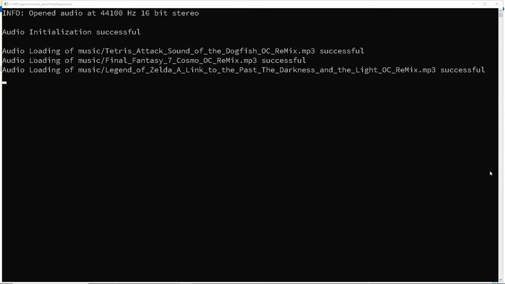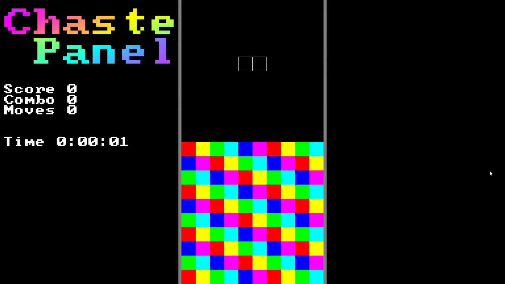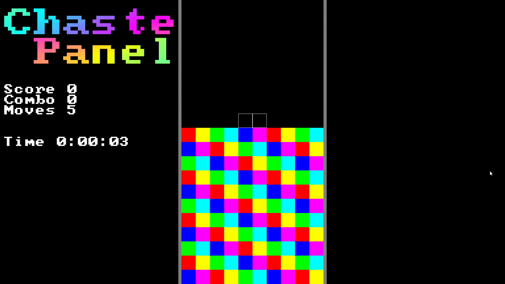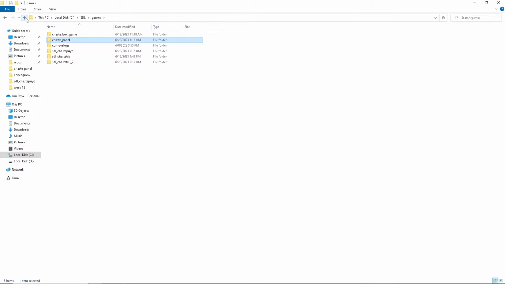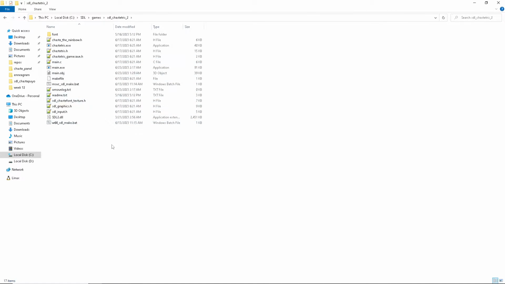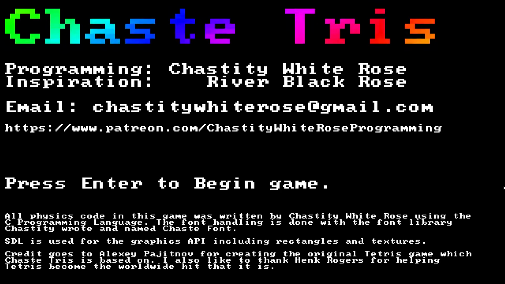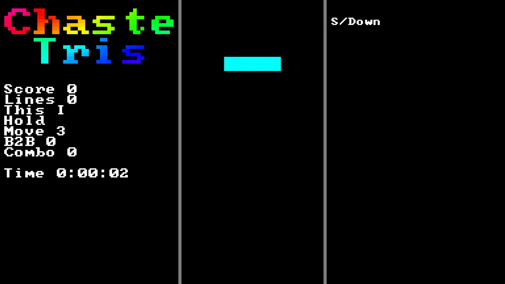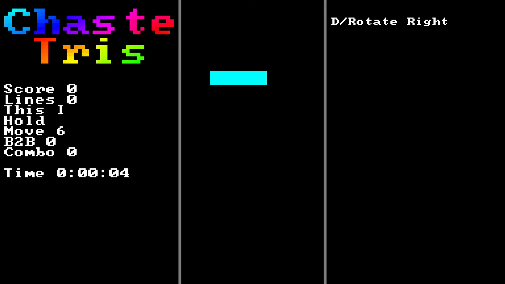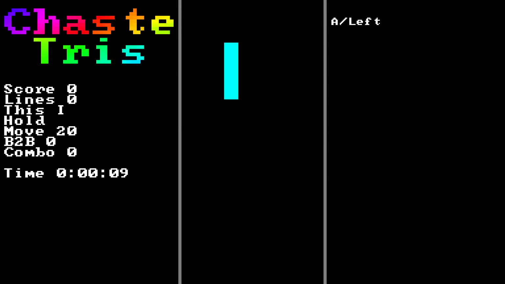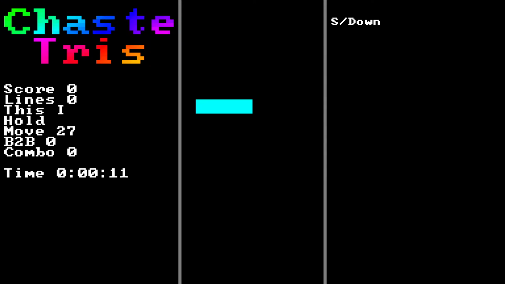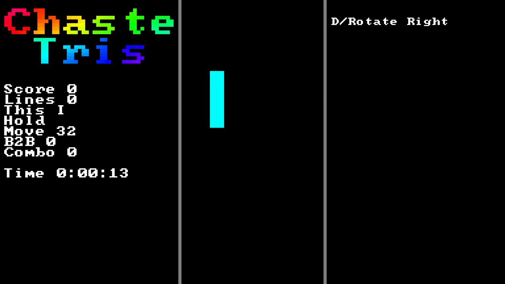Here's Chase Panel. Okay, that game works right. Well, I need to update these games. First of all, we're going to go to SDL Chase Triss 2. This game actually works pretty good, but I noticed something. Notice how when I press X, it says D/rotate right. It's supposed to say X. And here's the thing, I had the same bug in 3 of my games.